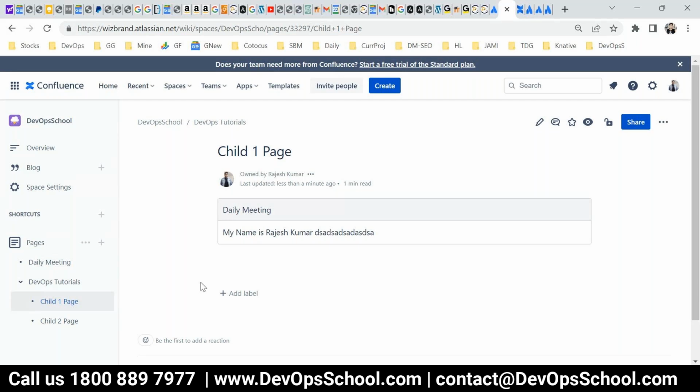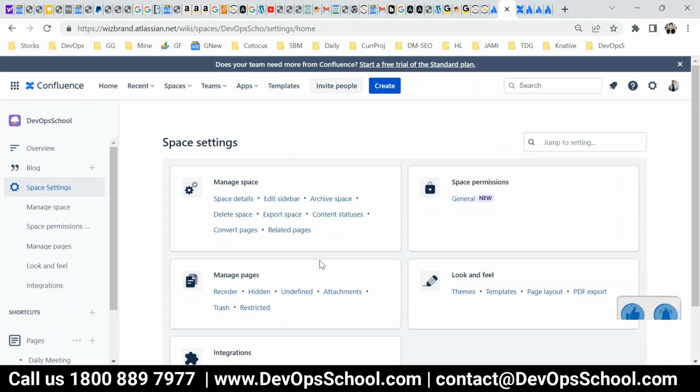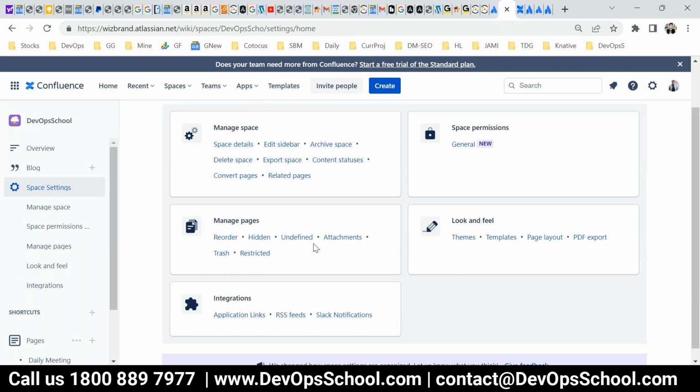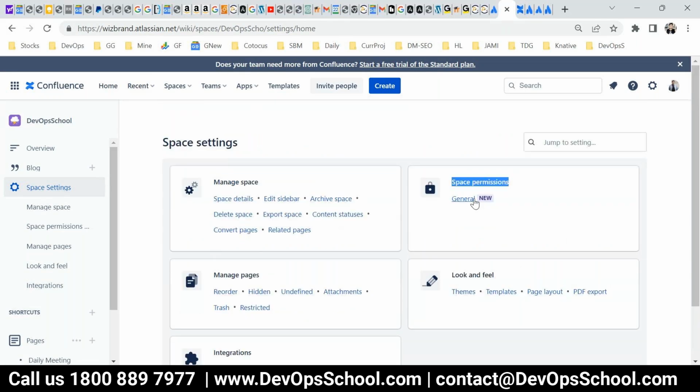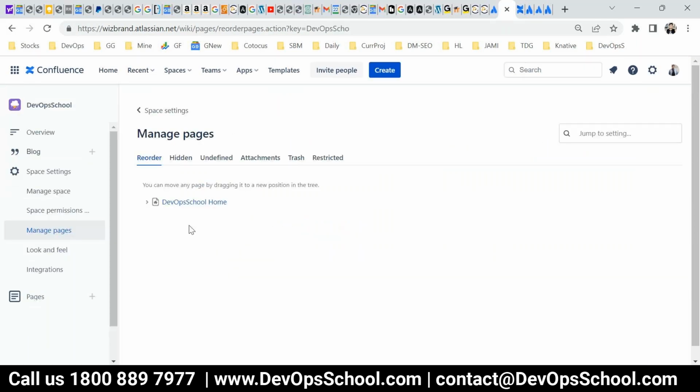Okay. So apart from that, beyond these pages and blocks, you have space settings. And here, if you are an administrator for your space, you'll have more options to manage it. Basically here you can change the look and feel, themes, templates, and you can export all the pages, PDF export and all. You can also decide who should have permissions and all. Trial account you don't have right now. You can also reorder the pages if you think the pages have been planned in an odd way.